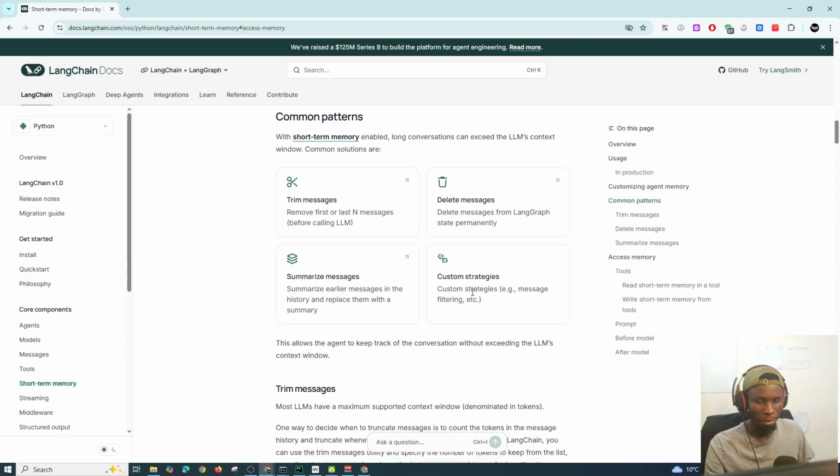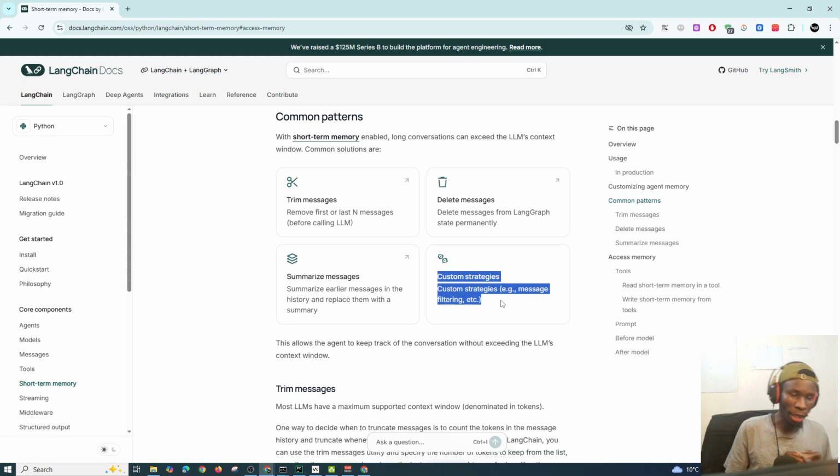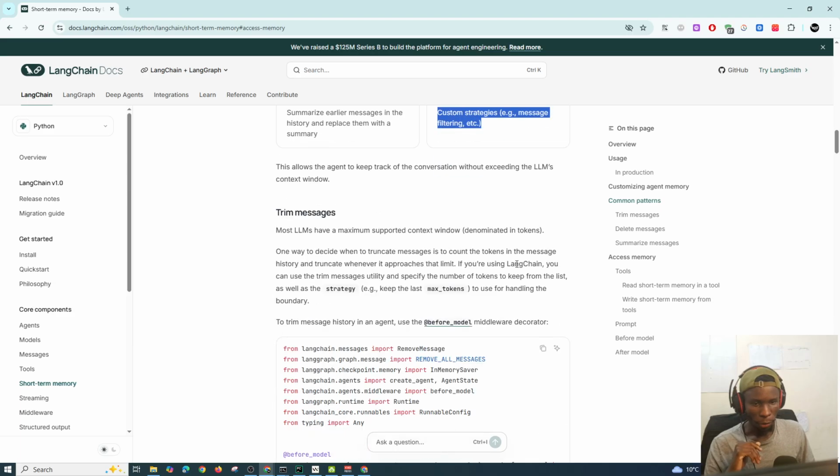Or you can even use custom strategies. But for my case, I think we'll be using the trim messages and also the summarized messages, and also the custom strategies. For the custom strategy, what I tried to implement is to extract entities. I think if you have come across graph databases, entities and their relationships, okay? So you're able to extract those entities and relationships, and you're able to store those as part of short-term memory, okay?